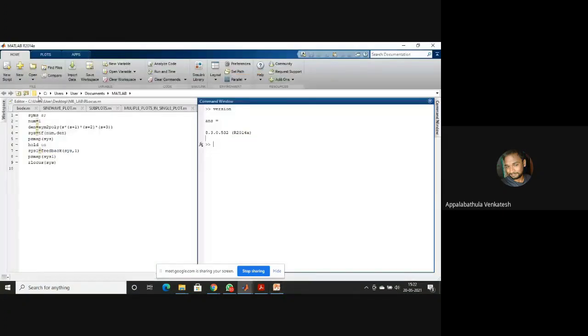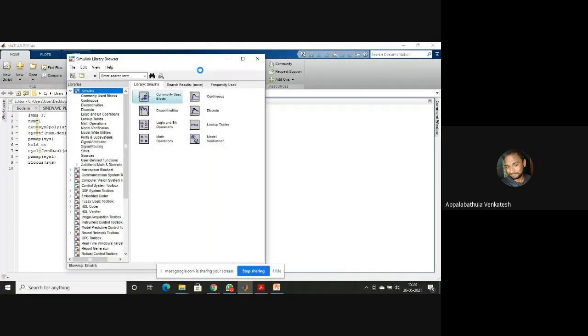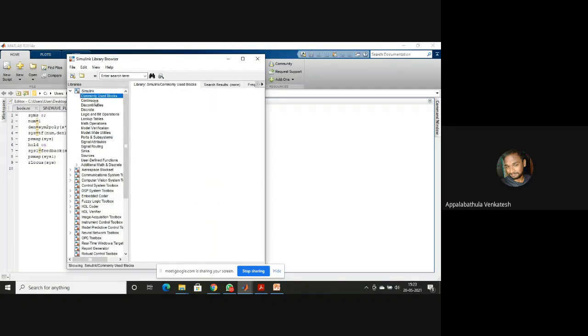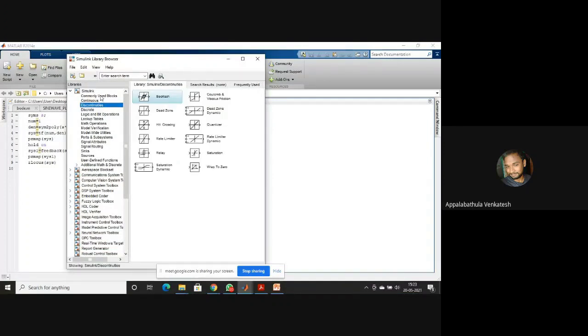For example, you don't know which commands are helpful. For example, we want to use transfer function, so we don't know where it is present. As we already discussed, all those blocks will be available in this Simulink library. Just now we have shown. So this is the Simulink library. So here all different types of blocks will be available. So you can go through those blocks and you will understand what different types of blocks are available.